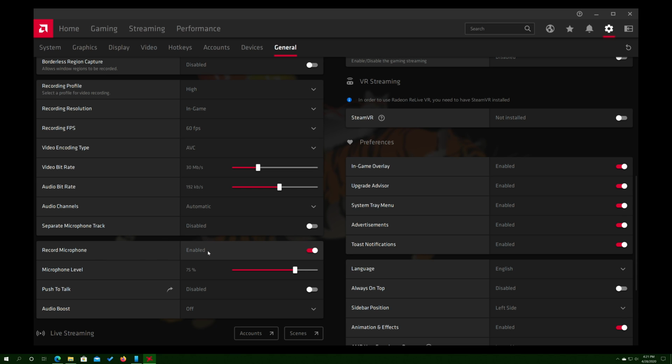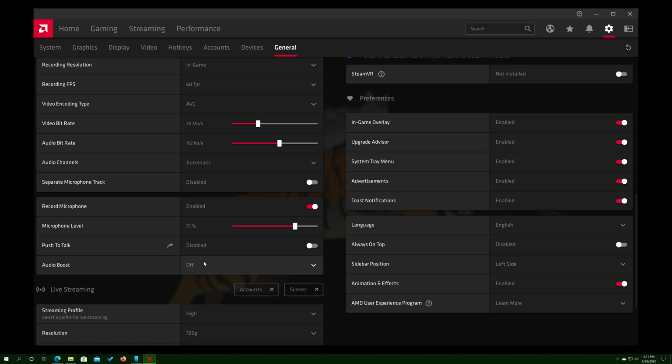We also have record microphone. And here's some of the settings. People were asking me what type of settings I was using when I was trying to get some of this recording working for the microphone. Here it is. I have it set to a microphone level of 75%. It's got record microphone enabled, push to talk disabled, and I've got the audio boost off.